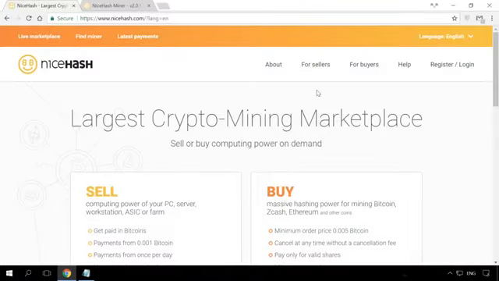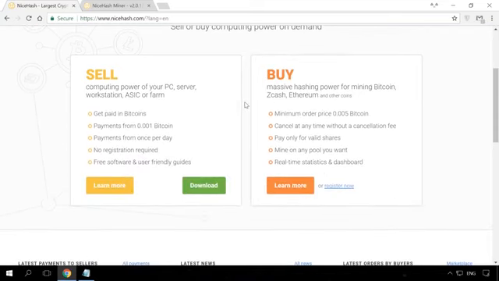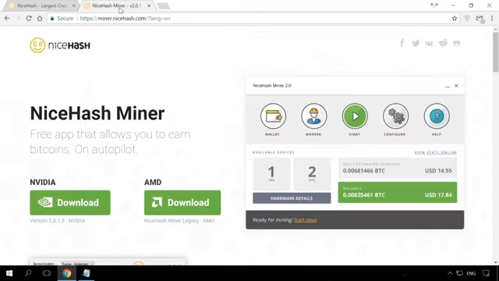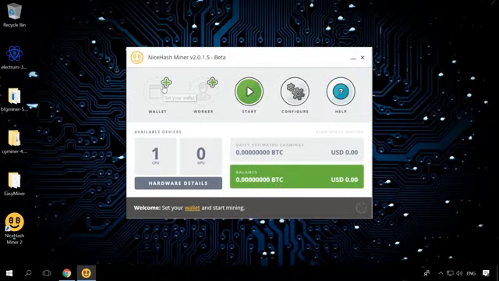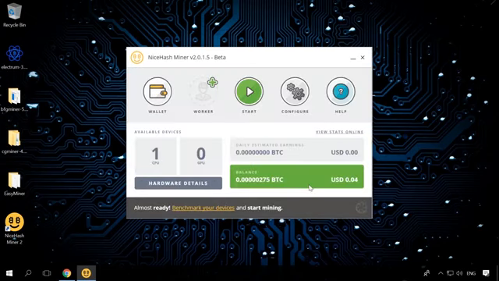NiceHash is just a tool for any wise user to get the essence of cryptocurrency mining. It's a pool and a mining tool at the same time. To start mining with NiceHash, download and install NiceHash Miner. You will find the link in the description. Add your wallet to the application by clicking on the Wallet button. I've already used NiceHash Miner before, so that's why my wallet has a positive balance.